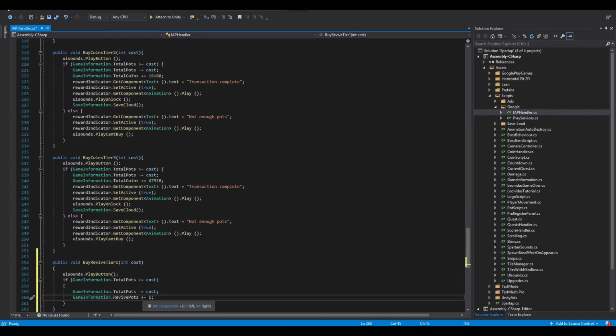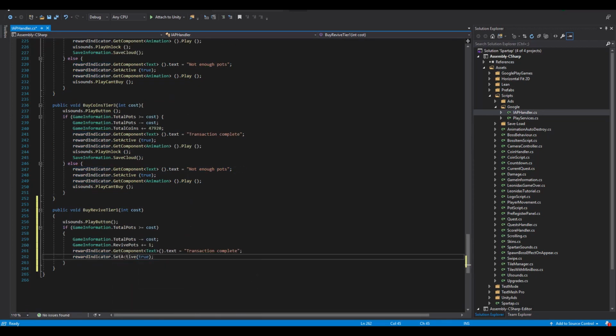The next three lines with a reward indicator is just a text game object which pops up saying that the transaction was completed. In addition to that, I play another sound to make the success even more noticeable. Finally, after every transaction, it's very important to save the information of the player, so that no data gets lost.